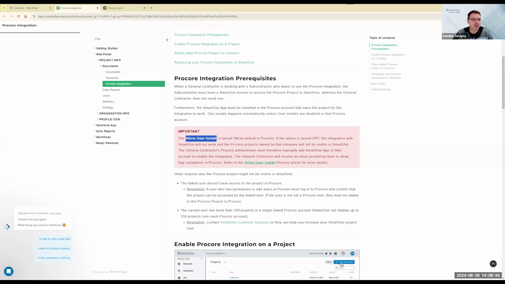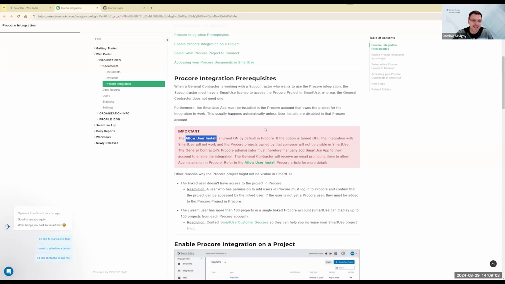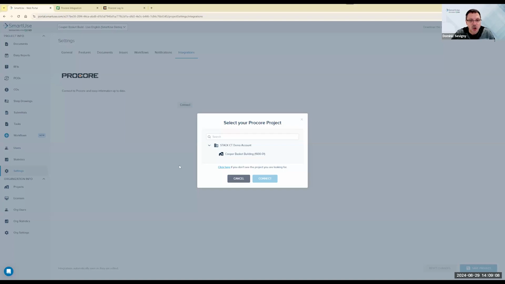The only thing you have to do is send them an email and say, hey, I want to use my own documents and drawing software that I subscribed to previously, and I just want to sync documents. So can you please allow SmartUse to be turned on in the Procore App Store? So basically, you have all the info here. As soon as this is fixed, you just reuse your credentials, and right away when you click connect, you will see the projects that you want to sync.